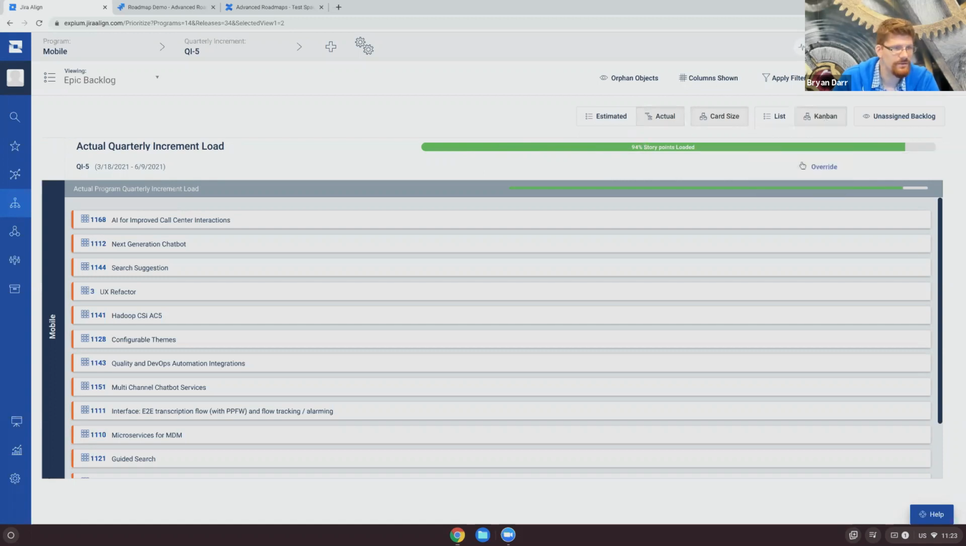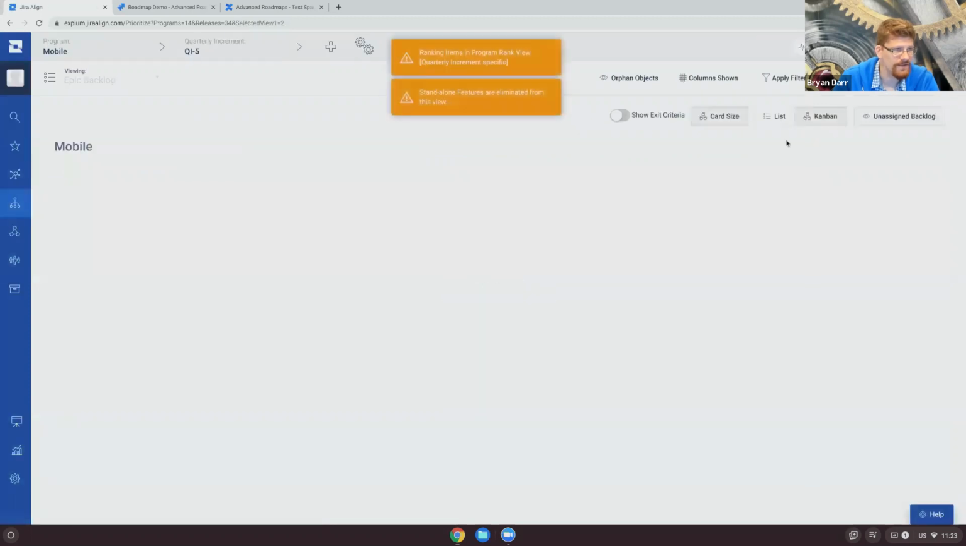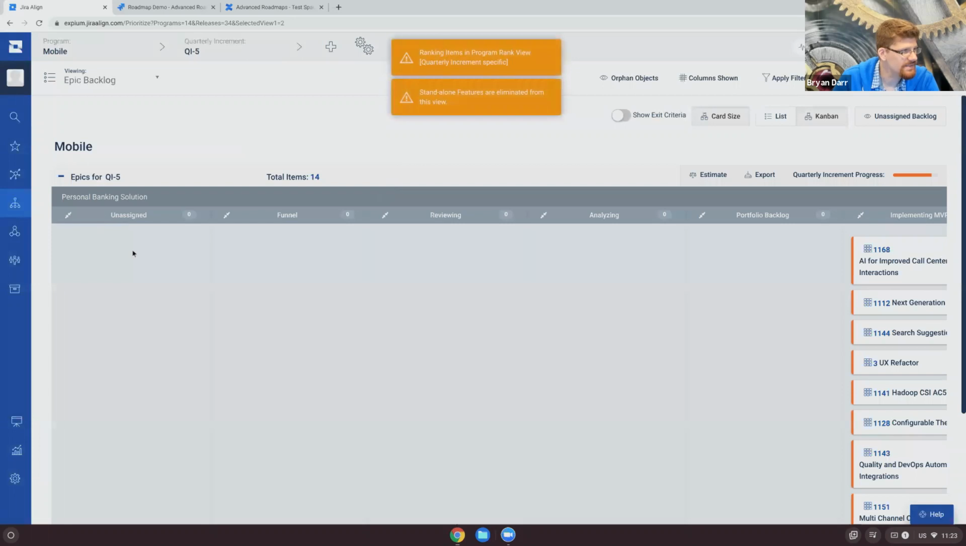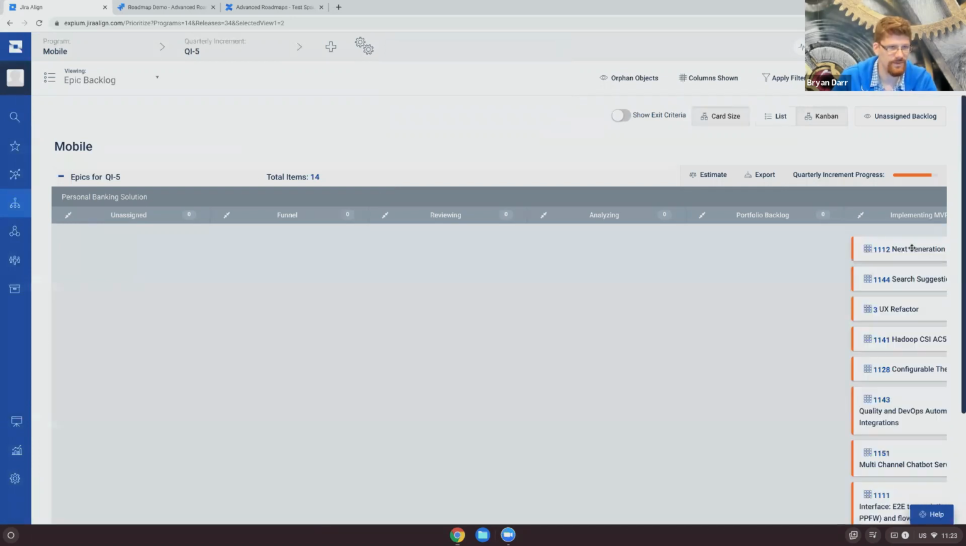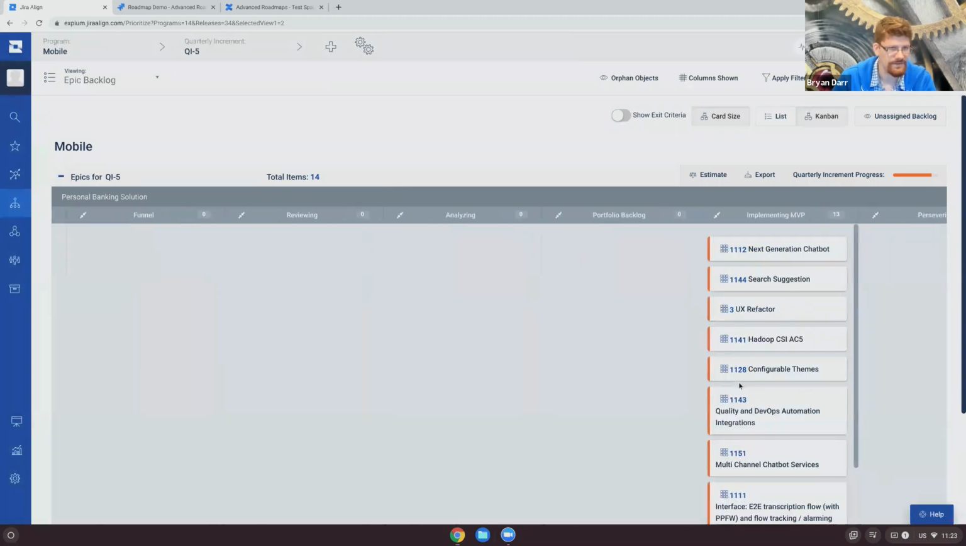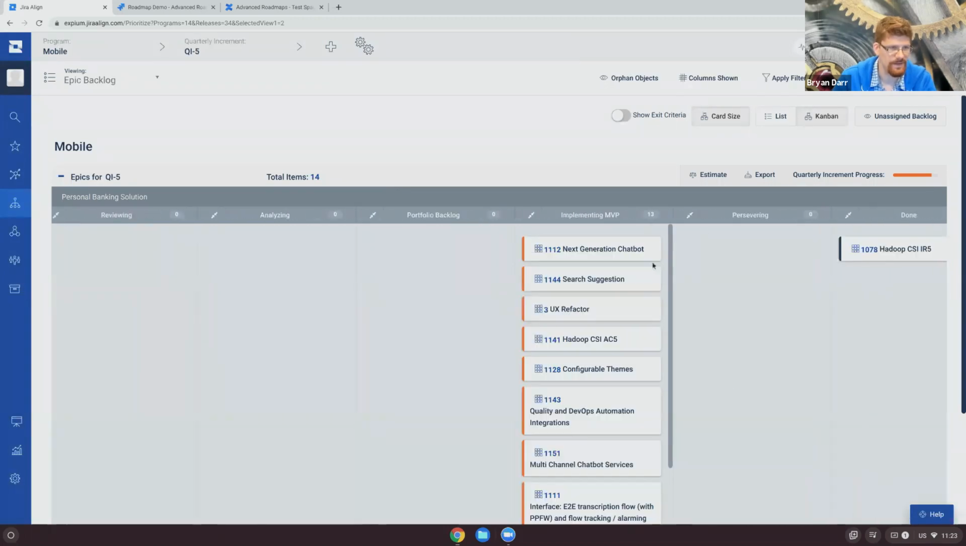And then there's also things called value stream views, where at the various layers, we can see essentially a Kanban board view of everything we're working on. So this is where I can drag my items from implementing back to backlog to analyzing. And this goes all the way over to persevering and done. And I can modify this value stream, as they call it, pretty easily within Jira Align as an admin.